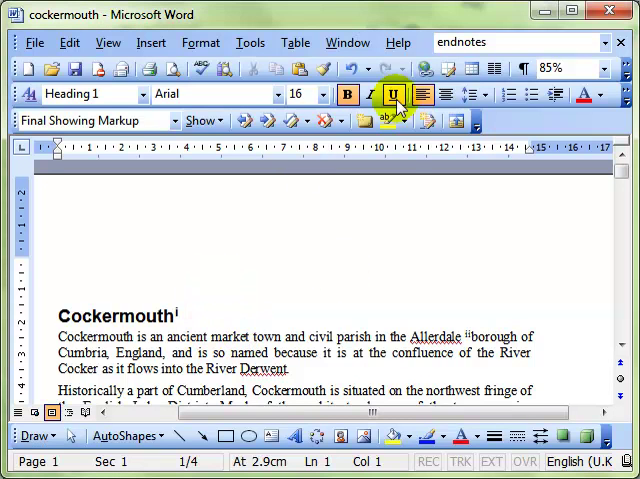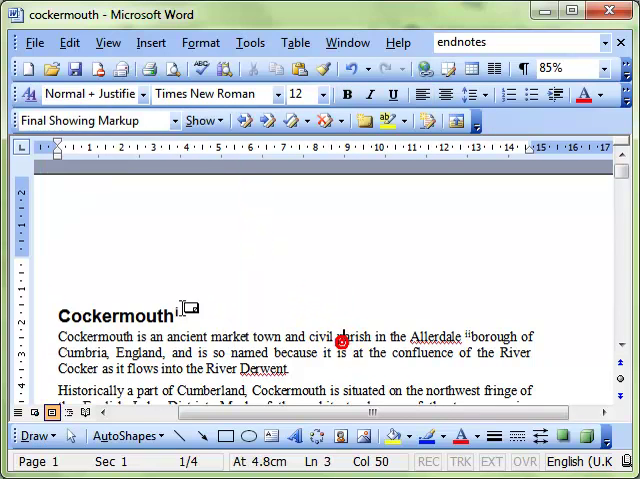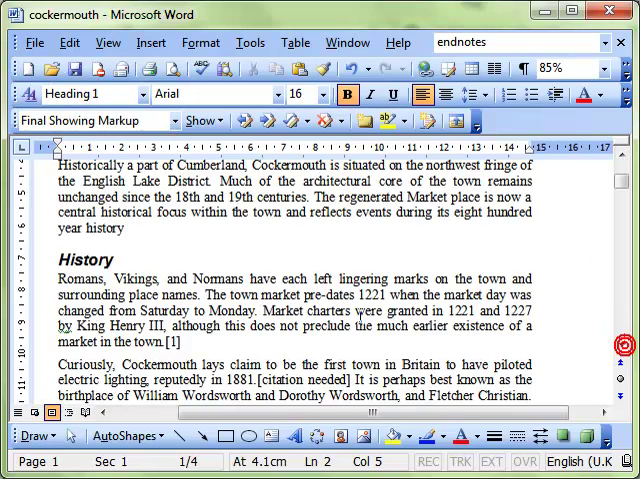I've got my document on the screen, and the table of contents works on styles. So the styles that we've worked with in the past: Heading 1, Heading 2, Heading 3. We're going to work with those for now. My main title, Cockermouth, is a Heading 1 style. And if I just scroll down to show you the effect, the other subtitles I've got in my document, I've set up as Heading 2.